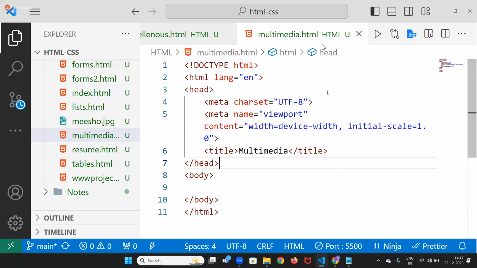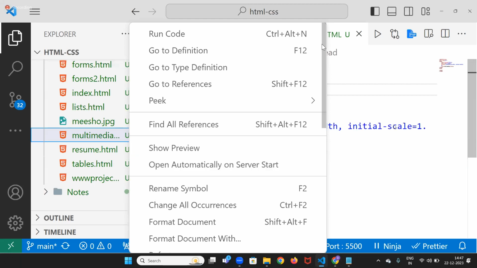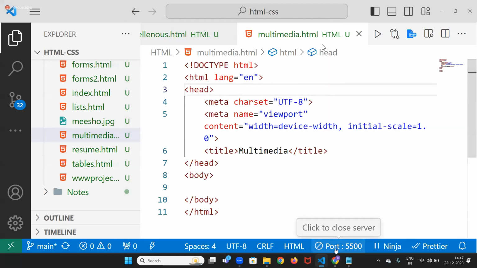Now, sir, if you right click here, one option is there, open automatically on server start. You should make it always active, sir. Then only whenever your server starts, it will automatically open your browser. Okay. Now whenever I'm making it, the browser is getting started, sir. Now anything is there, sir?